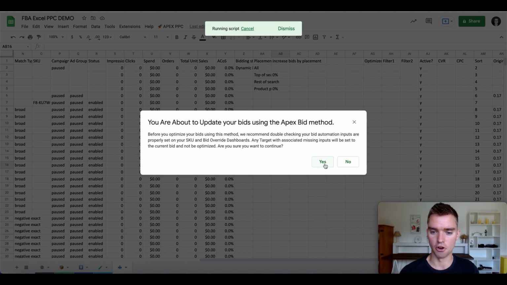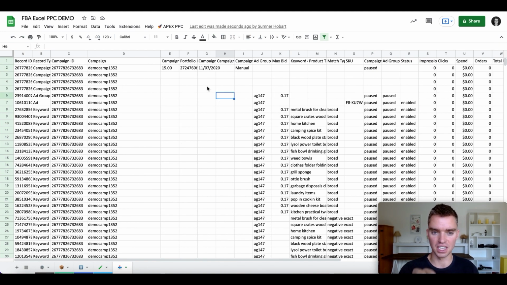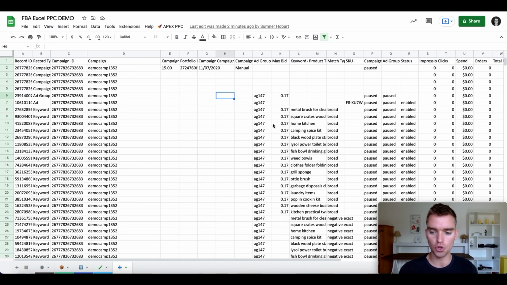And then you're about to update your bids. You're gonna click on yes. And then of course, don't hit dismiss, just let the tool run. And once you see that finish script tab disappear, then what's happened is that criteria that you set in this tab has now been applied and updated to your bulk file, and all of the bid adjustments have been made automatically, within even a few minutes to as quickly as even a few seconds. So a lot of time savings there.